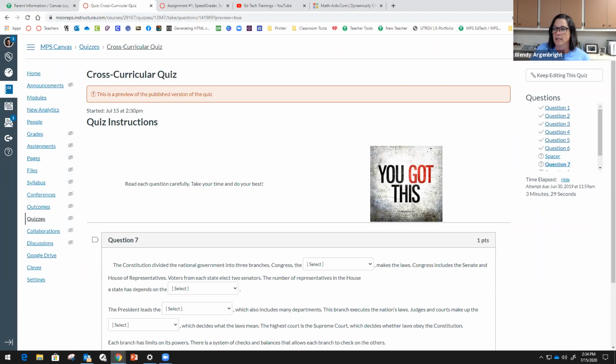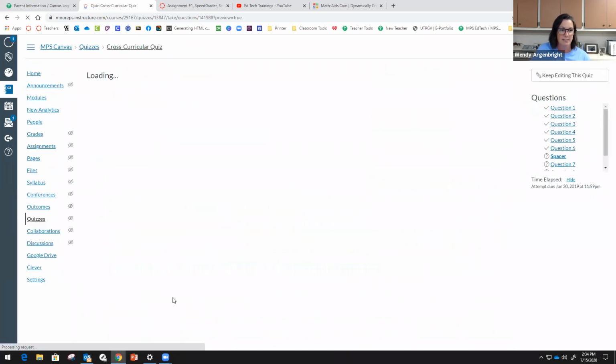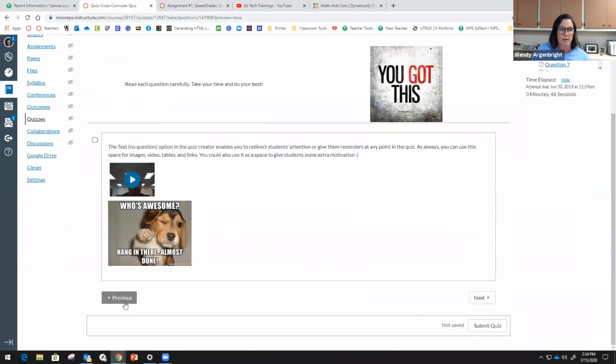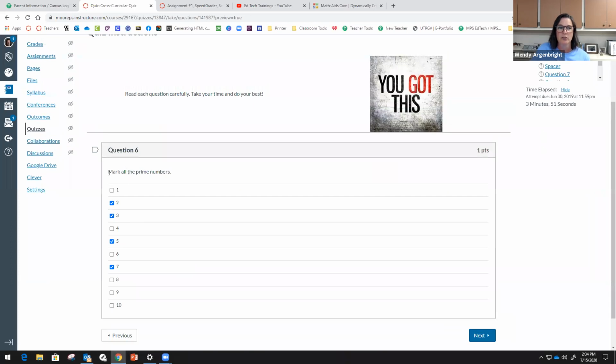Okay, great comment here. The students need to know that if there are multiple answers, then they're going to see squares and not circles. And again, that's something that you can add to the text. So for instance, let me go back to that one because that is a great point. So on those multiple answers, see these have squares. You can put mark all the prime numbers, or you can put mark all that are applicable, or multiple options could be correct. So in those instructions, you can give little tidbits.